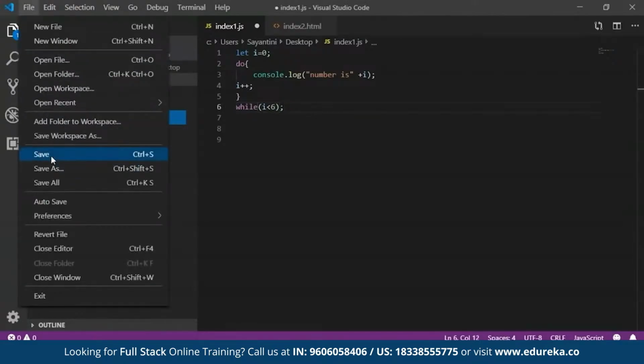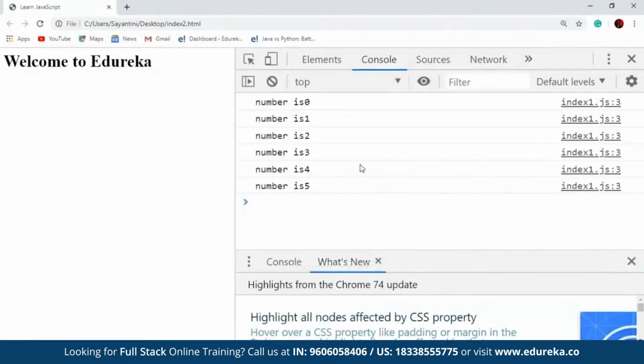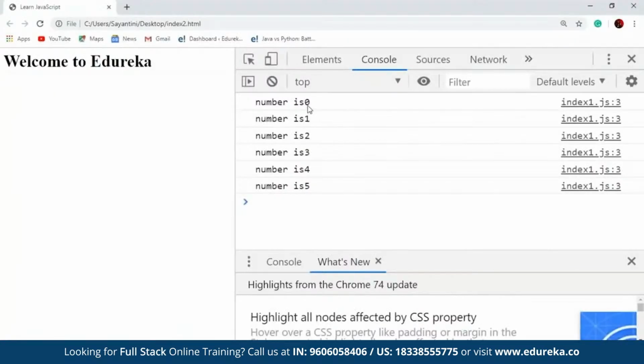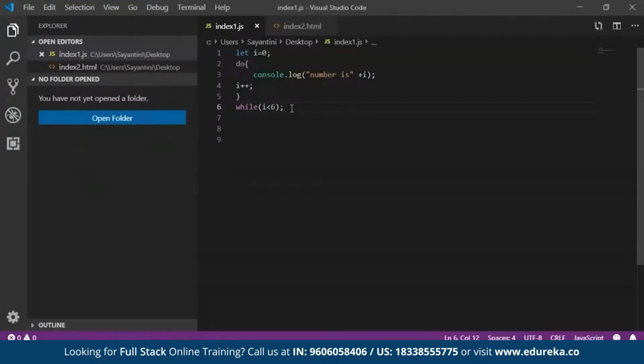Now let me save this one, go back to my console, refresh this and see. Here you can see that it's printing the value from 0 to 5. Previously we had given the condition as i less than 5, so it printed till the value 4. Now in my do while loop I have checked till i less than 6, so it has printed the value from 0 to 5. As soon as the value goes to 6, it comes out of the loop. Now let's move on to the for loop and see how it works.